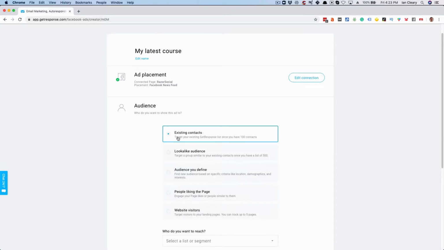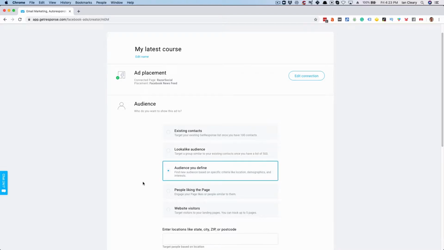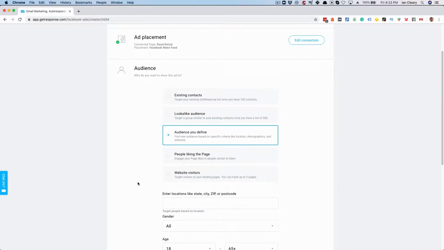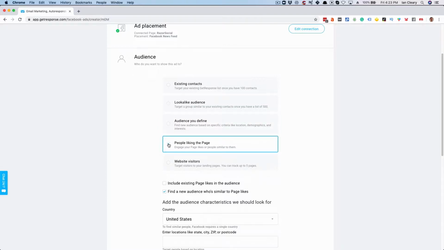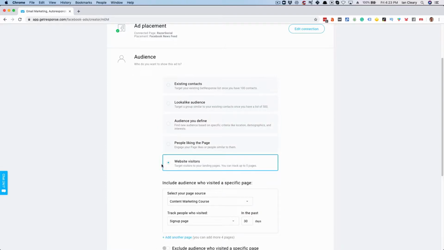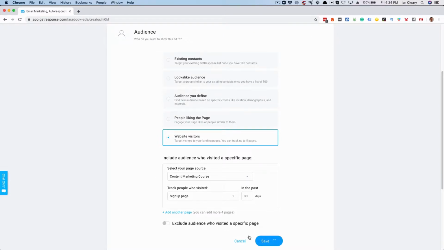Now I love this feature where I can target existing email subscribers in GetResponse as long as I have at least 100 subscribers. Or I could pick a lookalike audience. If I have at least 500 email subscribers, GetResponse allows you to target an audience that's similar to those subscribers. Or you can just specify an audience, so you can say audience from certain locations, certain gender, certain ages. So these are people you're targeting on Facebook, or people liking the page, or website visitors. So I can target people that visited certain pages but didn't visit other pages. So this is great targeting options within the product.